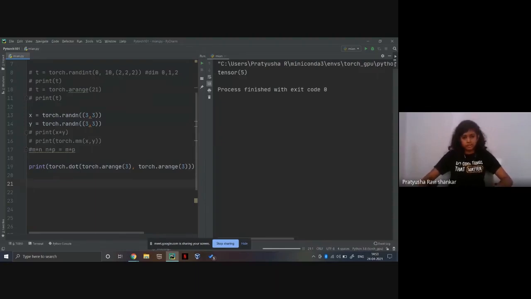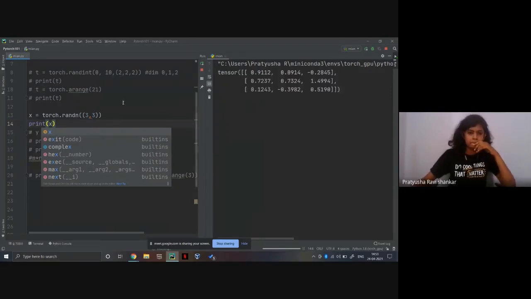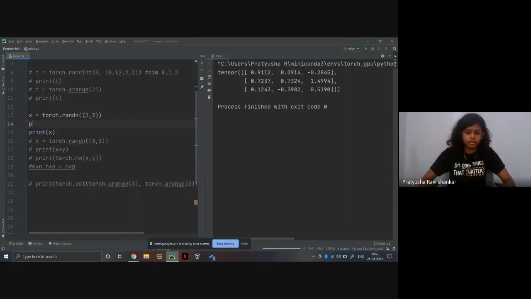Okay, so let's see a few more operations. That is how to take the absolute value. So in this, if you print x here, you see it even has negative numbers, right? So let's say you want to remove all the negative values of this. So how would you do that?